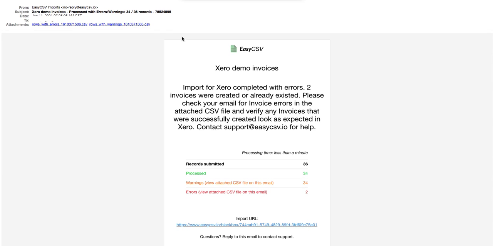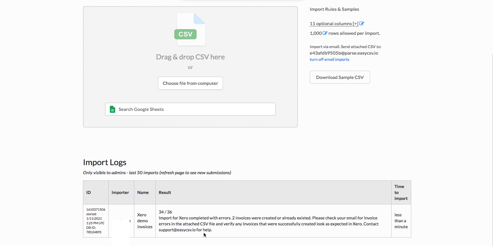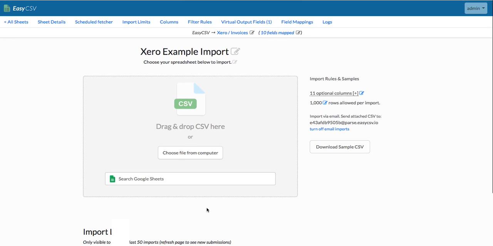and re-import. Also on your import page, if you refresh, you'll see that you get a log. As an admin, you get to see this log and the results, and you can always come back here. So if you don't want emails, you can just come back to your page whenever you want.